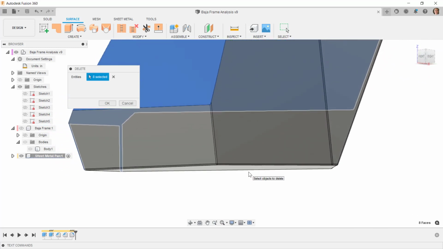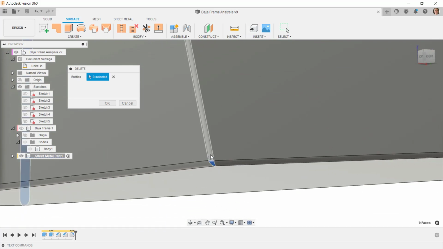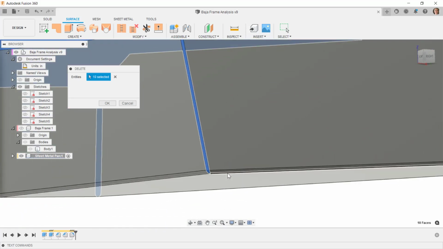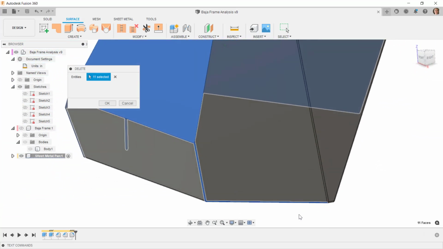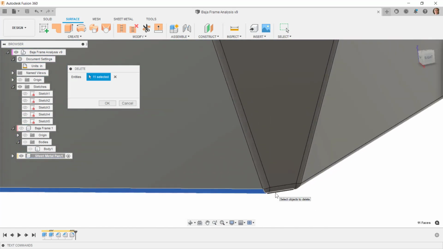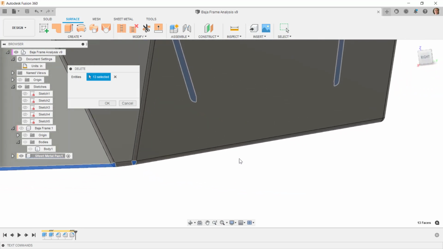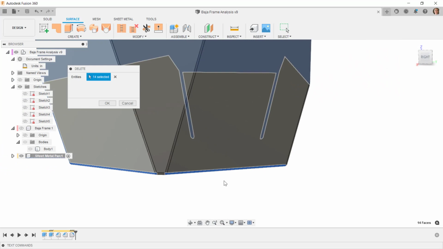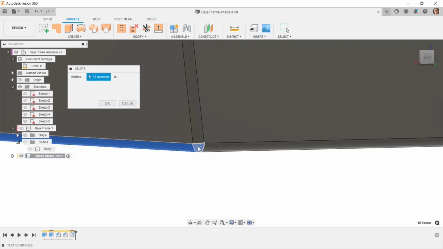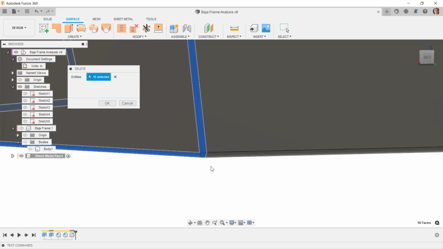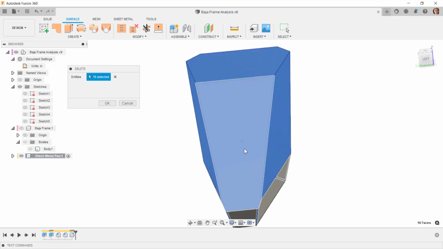I'll come over to this side and I'm going to select this corner, and I'll select this edge, and I'm also going to select this edge. Okay, so I've got that corner and those two edges. I'm going to come over here, I'm going to select this corner and this corner. I'll come over onto this side, I'll select that fillet edge on that side, and I'll select this corner and this face.